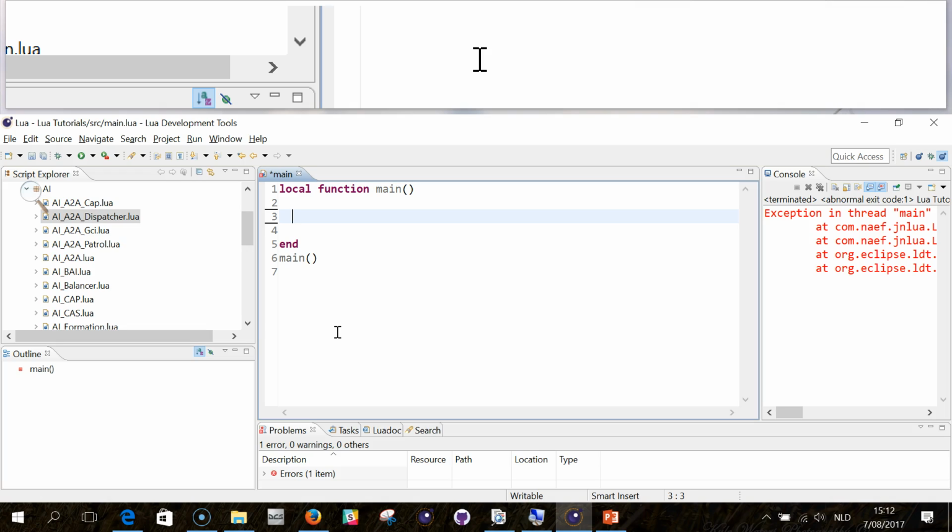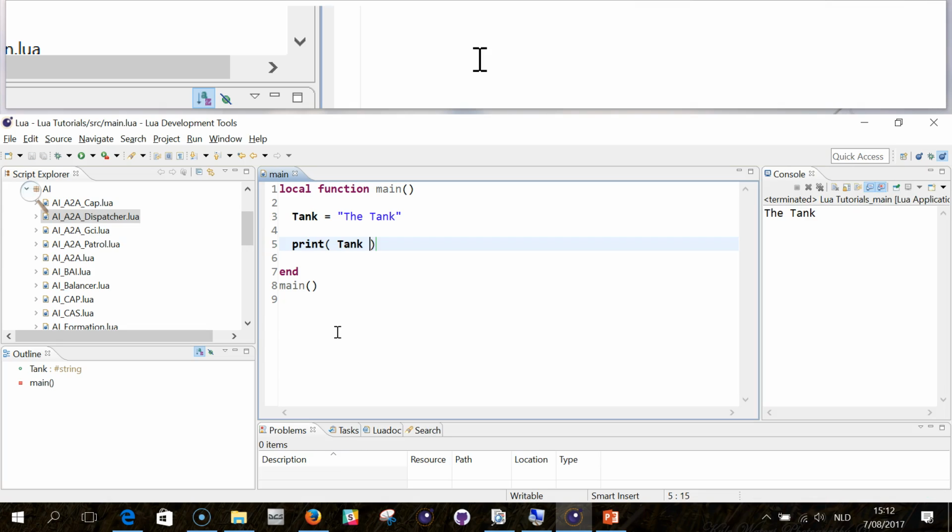So let me first define a global variable. For example, let me do again tank equals the tank. I'm just going to fill it up with a string, a text field that I'm going to print. So when I print tank, Control S, Control 11, this gives me the tank.